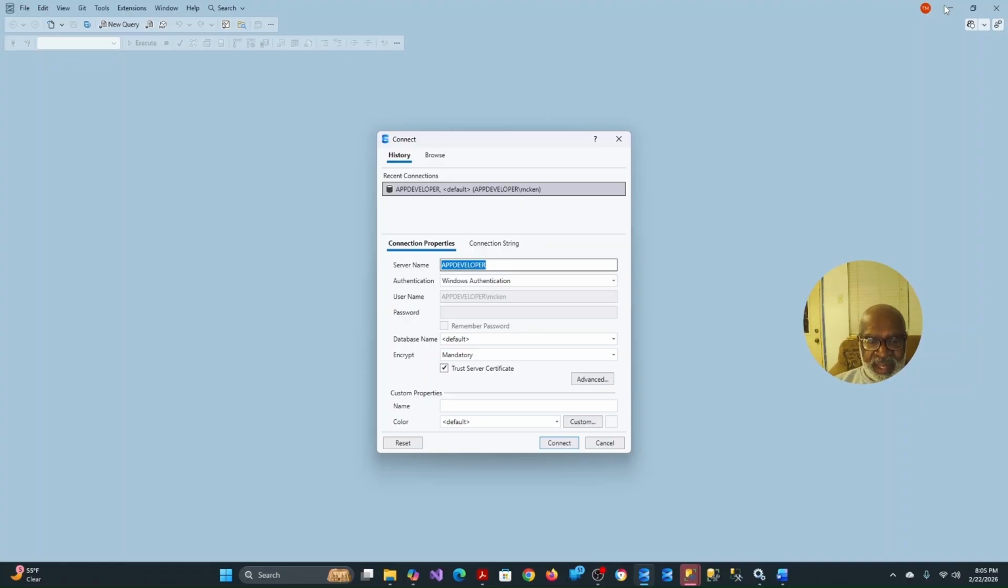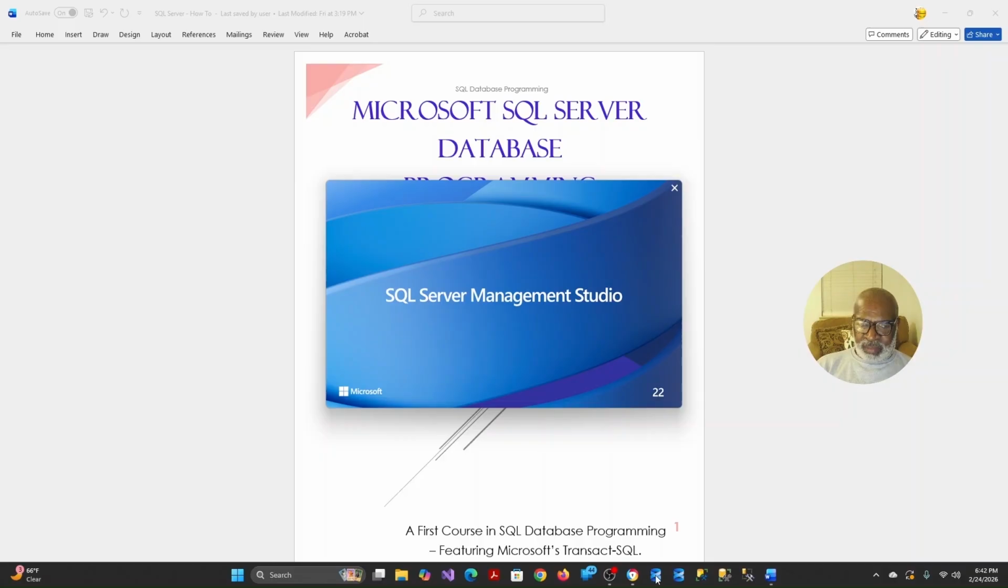Bear in mind that the purpose of this course is to teach SQL programming. And in order for you to learn SQL, you must write code in structured query language. Let's begin. Okay, let's begin with Server Management Studio version 22.